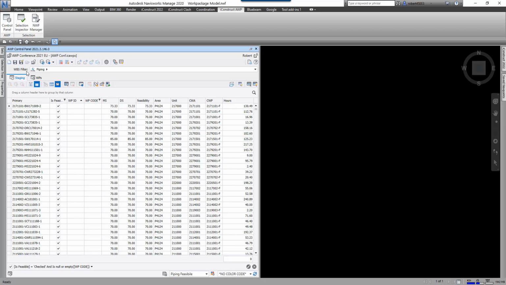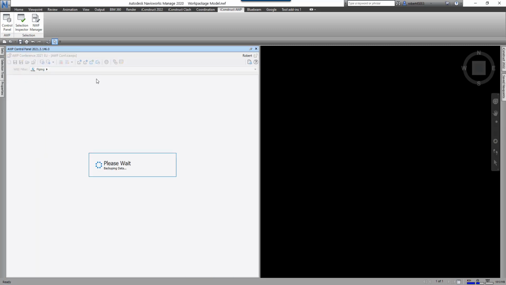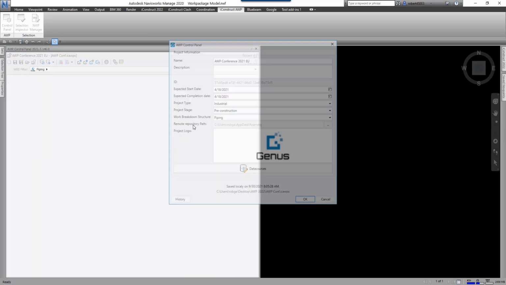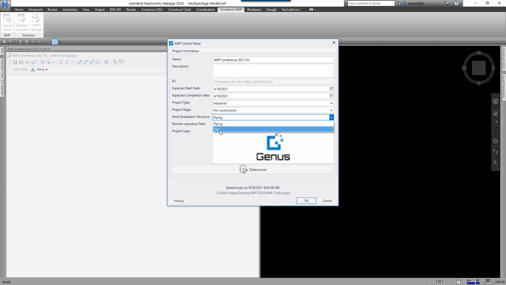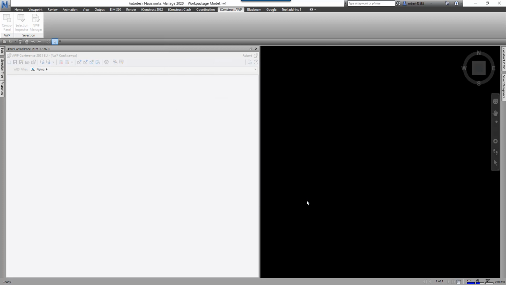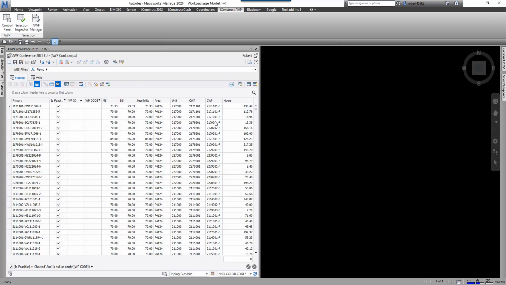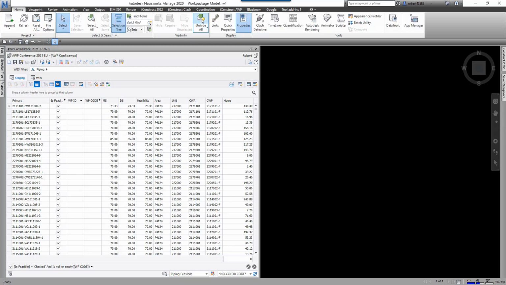Now, this one's got 2 work breakdown structures. You can see piping here. If I click back on the project, you can now see I can switch this over to civil or to piping. I'm going to leave it on piping for what I'm doing now, so let's just say OK. And we're going to just make sure everything is turned on the screen here. So let's just unhide everything.